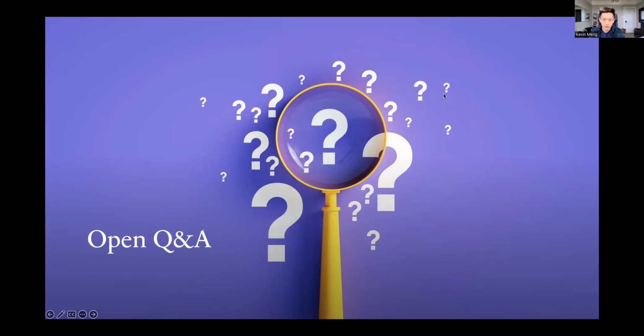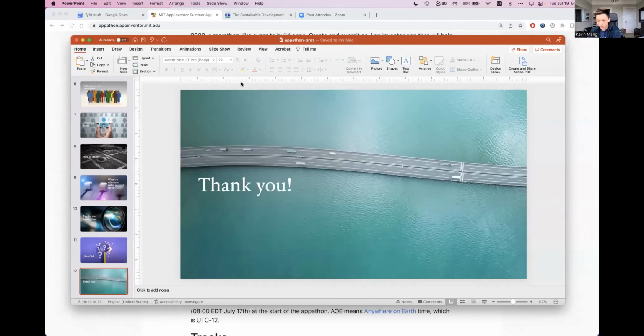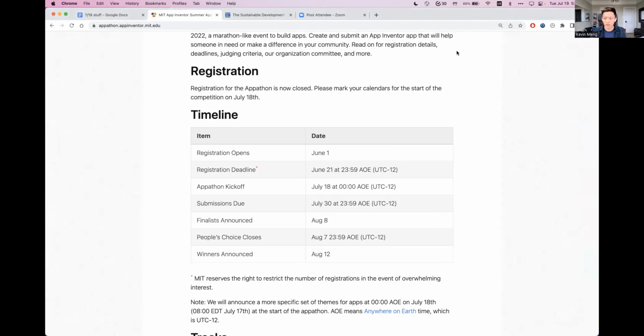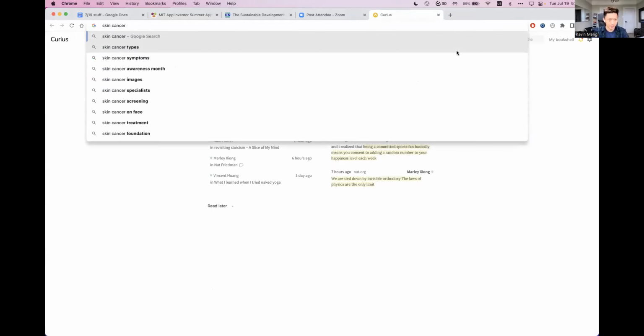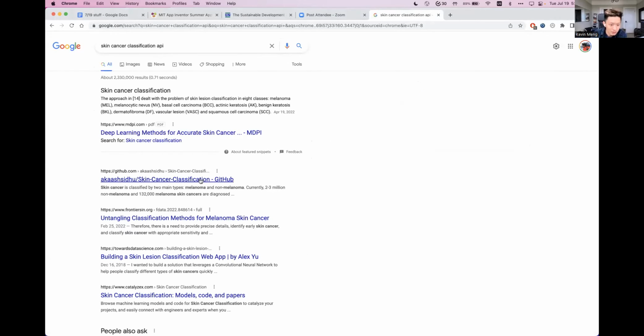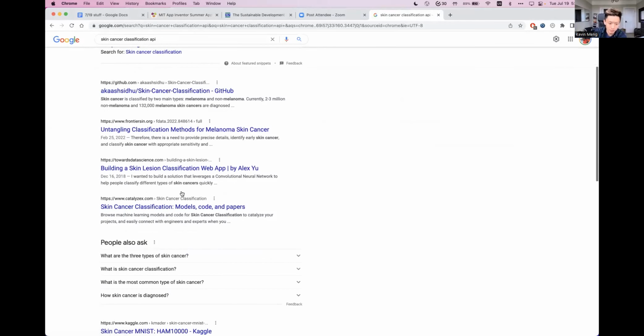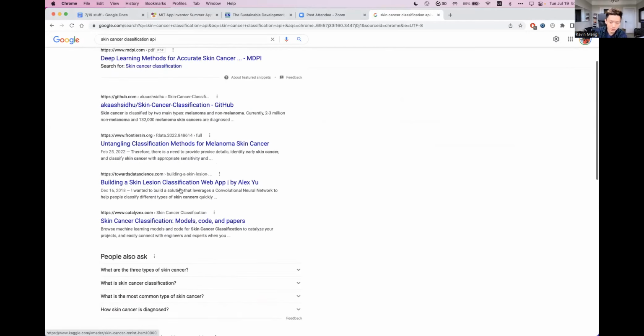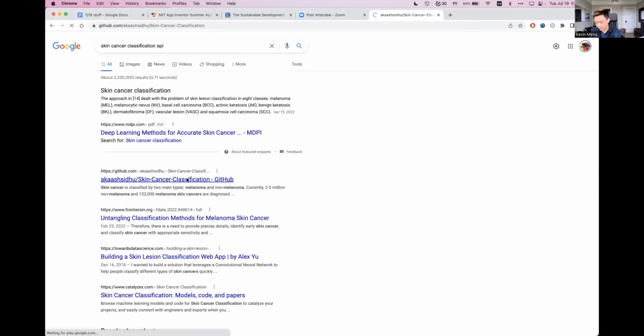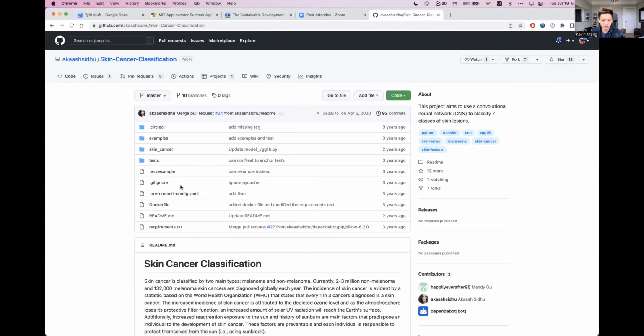Let me see. I don't know of any medical related APIs that are publicly available because usually people put these behind paywalls. So let's just Google it. Skin cancer classification API. Yeah, so most of these websites are going to give you code that you can run, but it won't be an API. So you need to set it up yourself. And if you're not familiar with Python, that'll be hard.